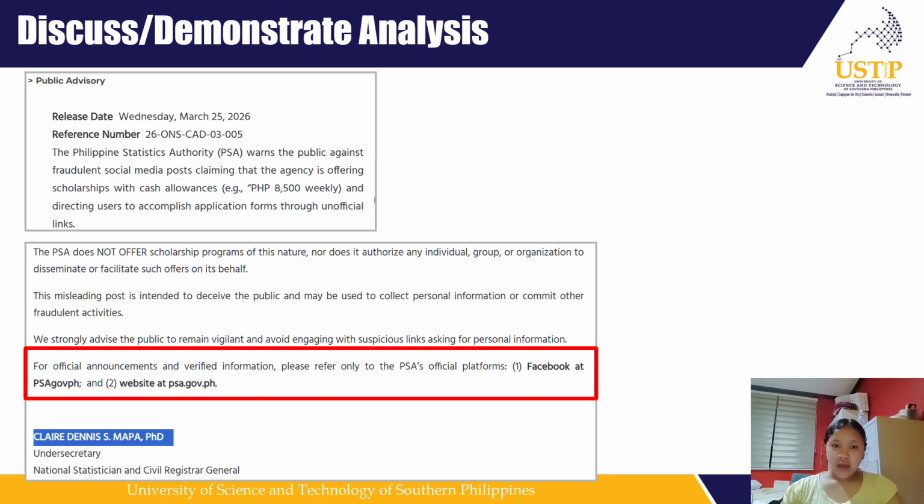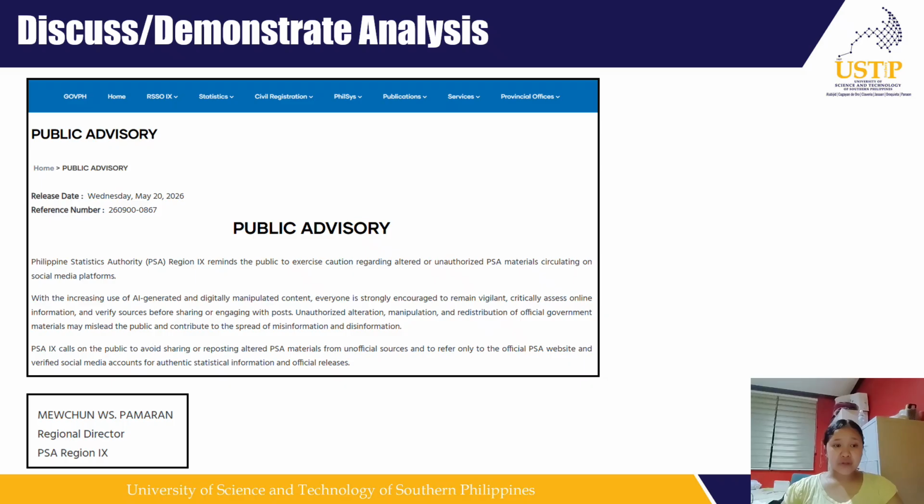So upon furthermore browsing, I encountered another public advisory. This one, which is more recently released than the last one, was released on May 20, 2026. This public advisory is about the increasing rise of AI generated content and how everyone must be vigilant and assess sources before engaging with a post because it could lead to the spreading of misinformation and disinformation.